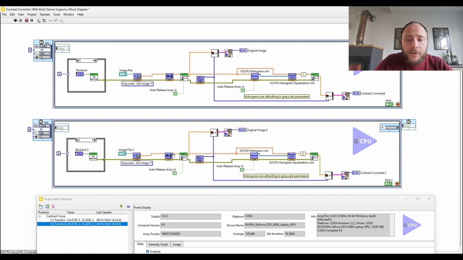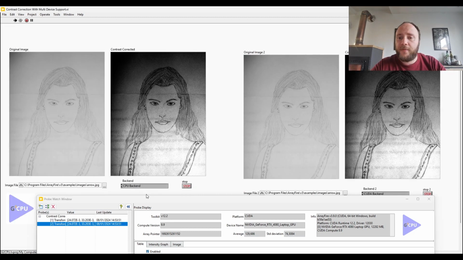Just put a timed loop around it and make as many copies as you want, and you can choose them independently. So I hope you find this interesting. I also hope you find this contrast correction interesting. There are a ton more image processing features and machine vision features already available for you to download today on VIPM.